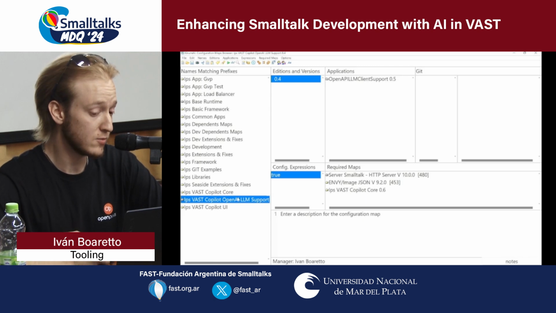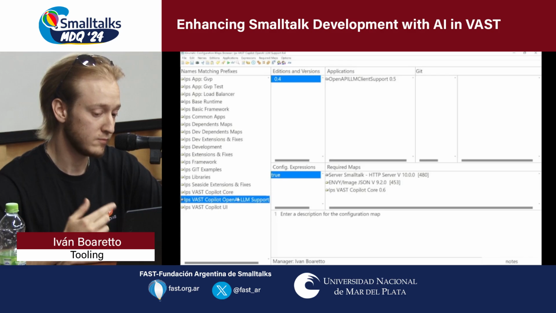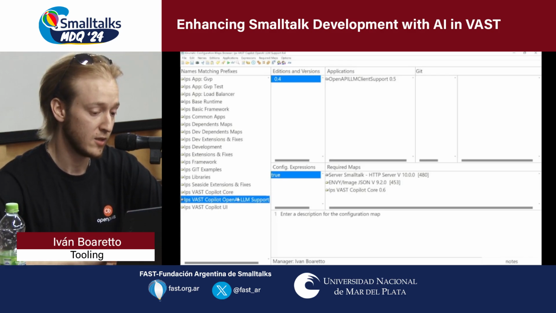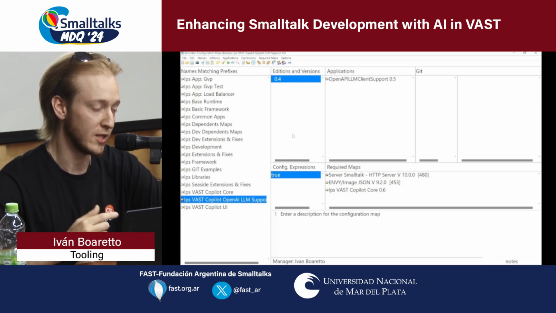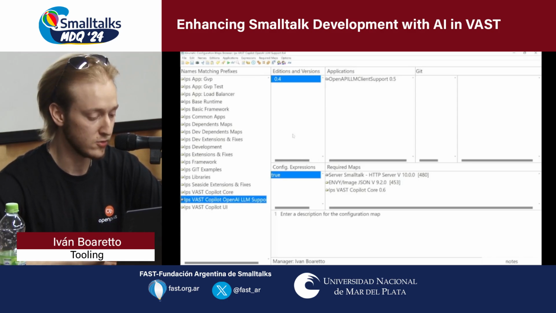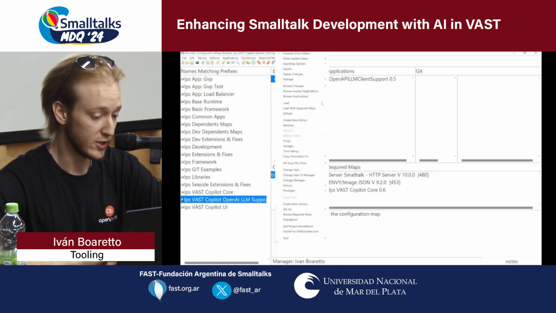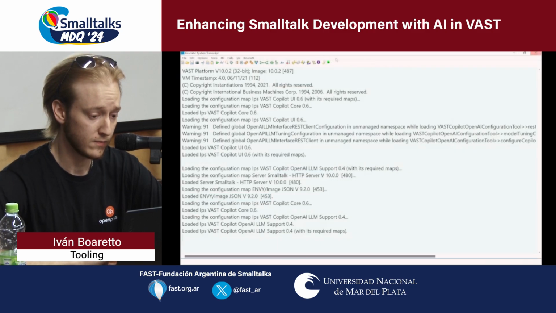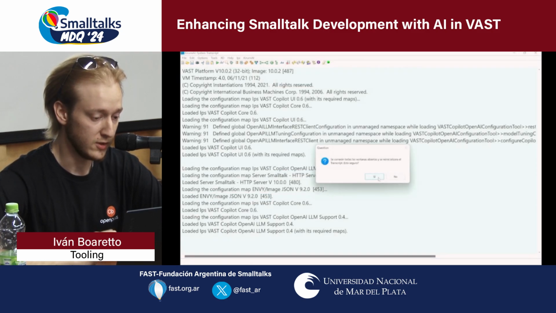But if you want to use it with another LLM, with another interface or connection protocol, you can just develop the model and the UI for loading the configuration and so on. I'm going to show that in a little bit. So just load the configuration map for the OpenAI support, and that's it. We can scrap the image real fast.